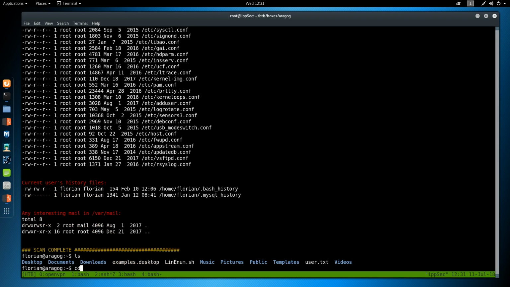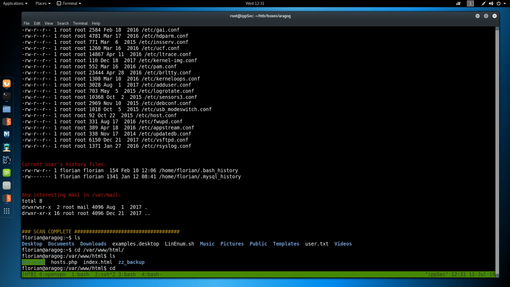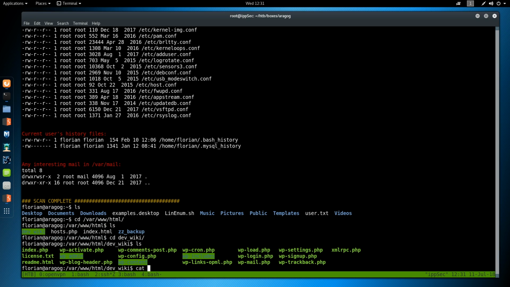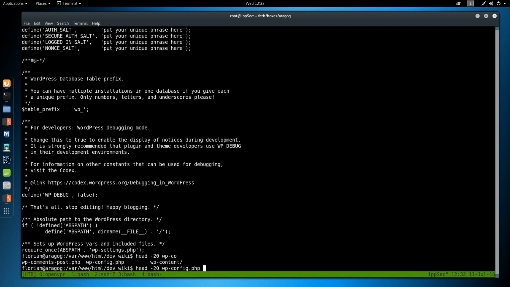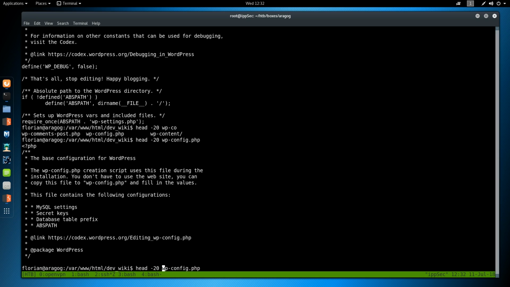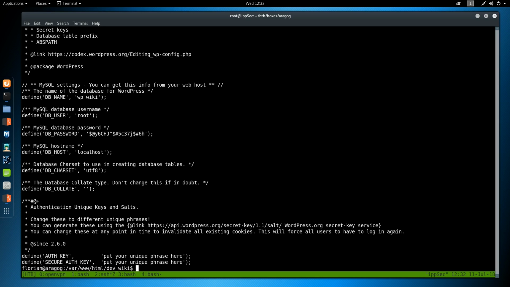why would we even bother doing that? Because all stealing the cookie would do is give us admin to the WordPress, and we could already get that because if we go to /var/www/html, we can go to dev_wiki and there's a zz_backup, which is another thing. But wp-config, we should be able to get the password out of this. Let's just head it. head -20 wp-config. head -50. Let's see. There we go.